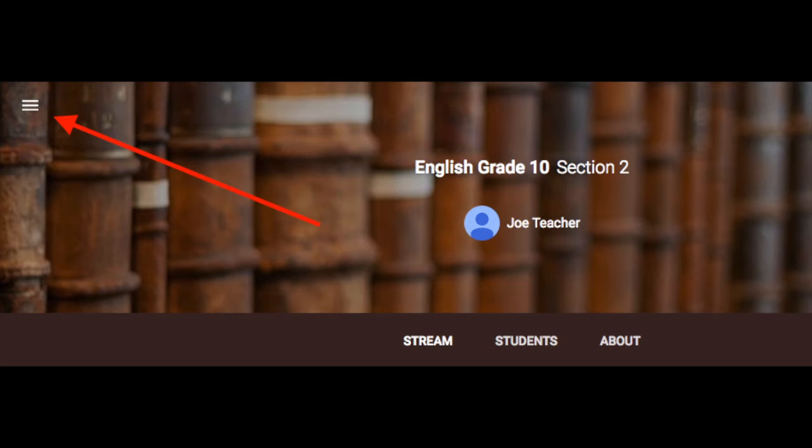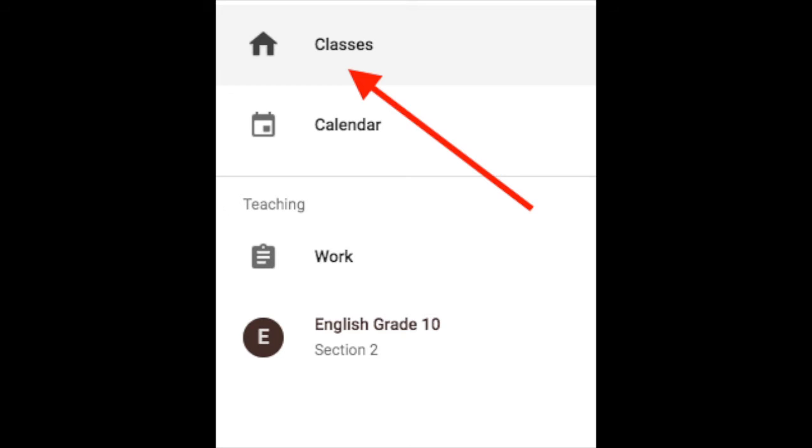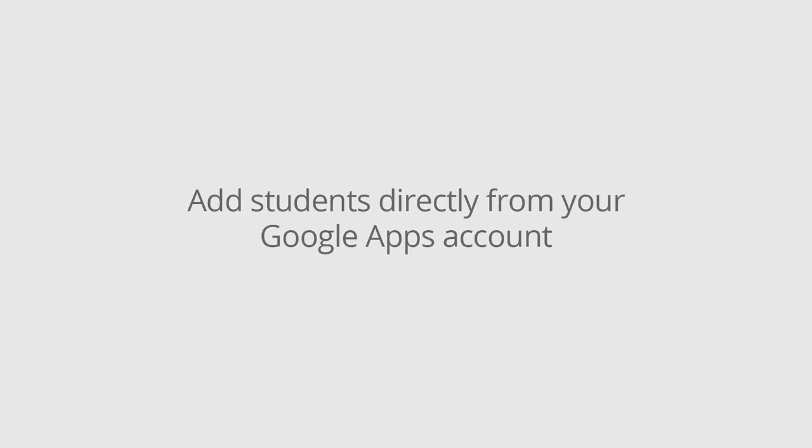If you're in a class that you've already created, you use the 3 lines to navigate around in Google Classroom. So when you click on those 3 lines, this window will pop up. You click Classes, and it will take you back to your dashboard. Now let's add students to your class. We have 2 ways to do this.